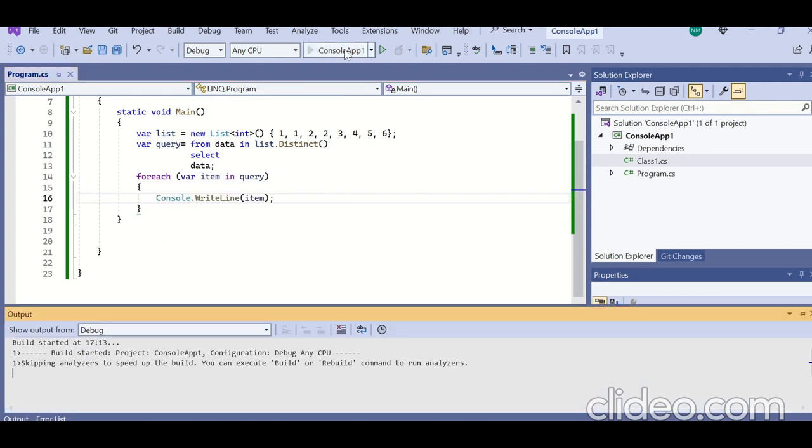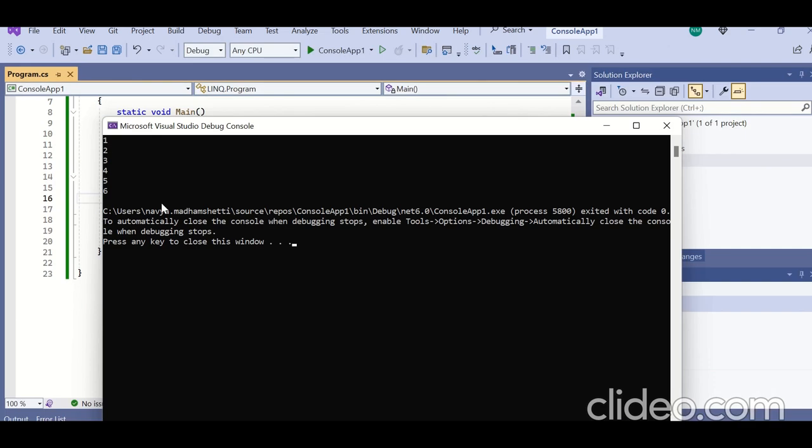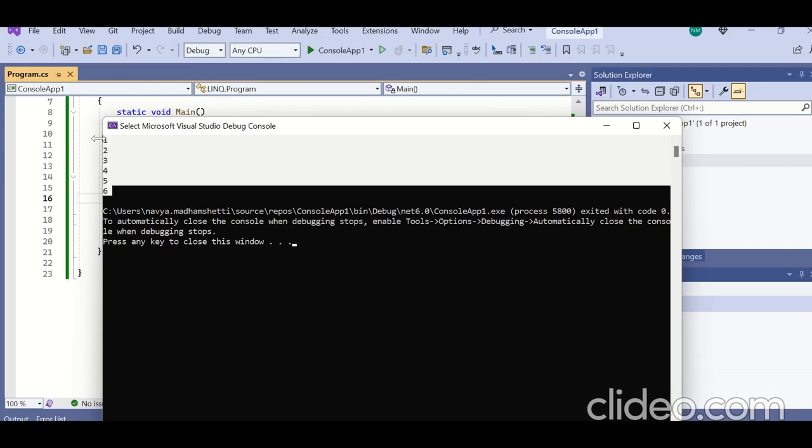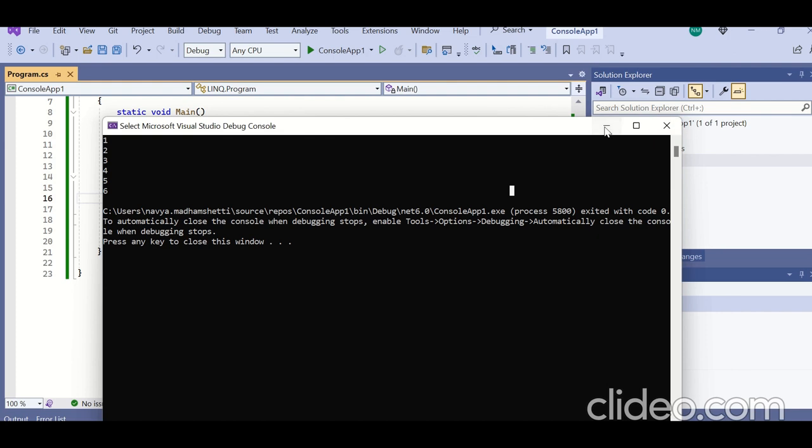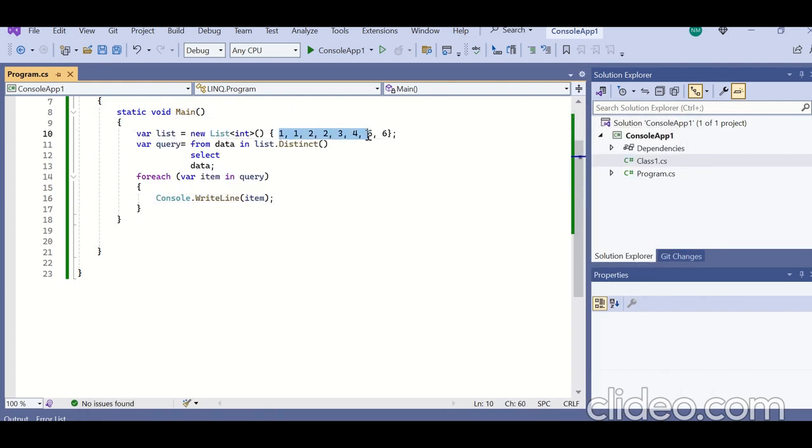So when I run this, see, only the distinct elements are returned in the output. If you see here, repeated elements are removed, only the unique elements are returned. So this is what distinct does.